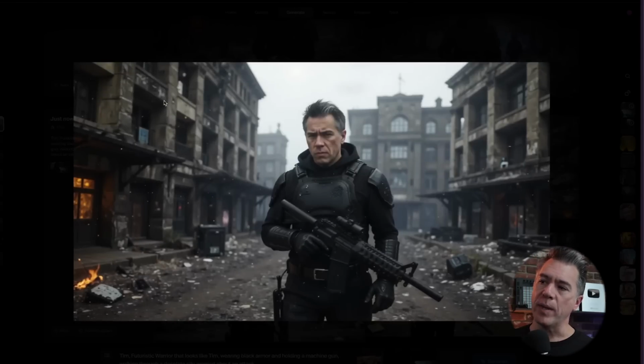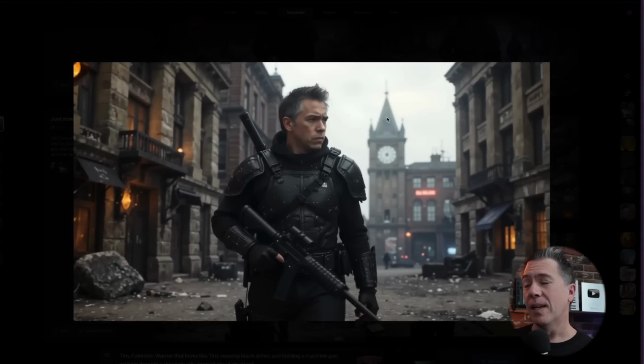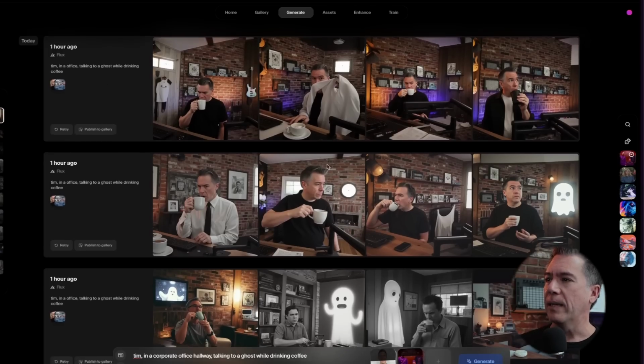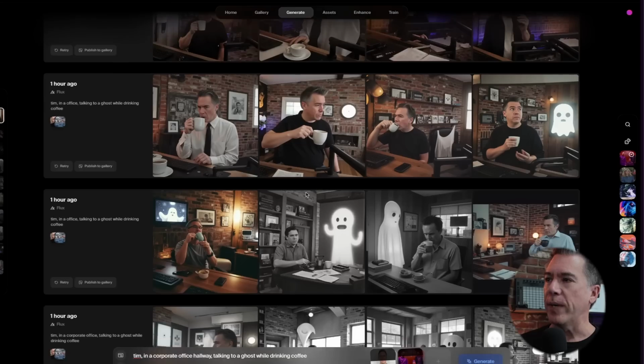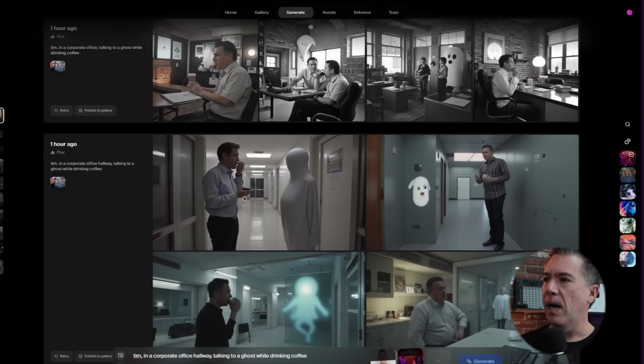So after playing around with it a bit more, we do end up with some images like this, which look pretty good. This, I don't know, definitely indicating London. I presume that this guy in the background here is like, I just walked out of the pub, what happened? So it will definitely take some prompting and experimenting to find what you're looking for. For example, this was in an office talking to a ghost while drinking coffee. Clearly my training data was too high here, but it started to hone in a little bit around here.